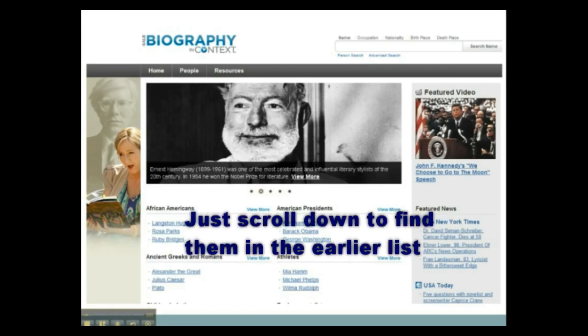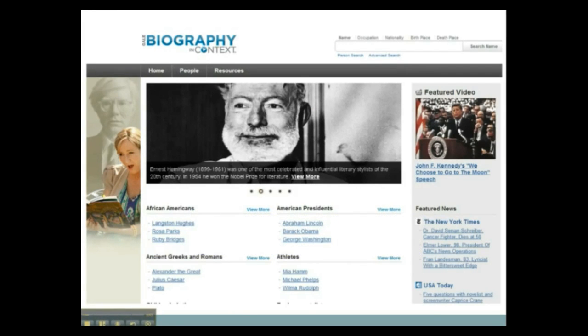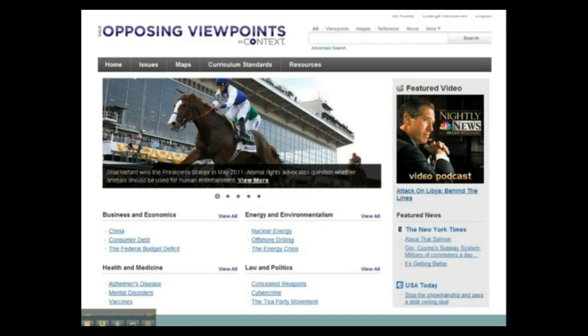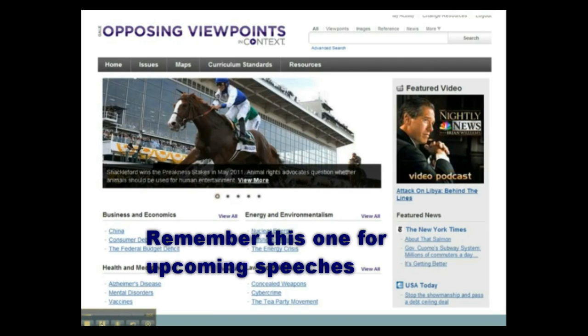So this is an example. This is biography and context. You can find a lot of different information about specific people. So if you're trying to pinpoint a search, opposing viewpoints is especially going to be helpful when we get into the persuasive and argumentative speeches.